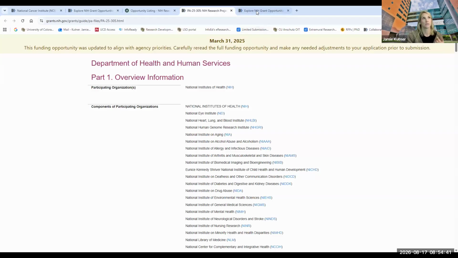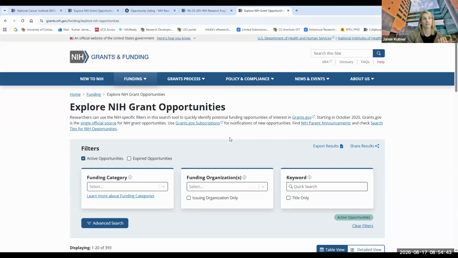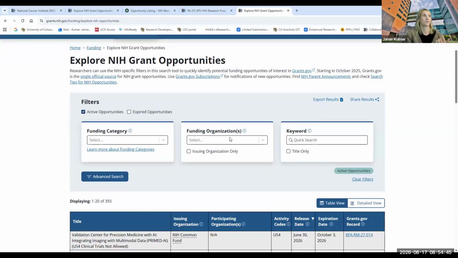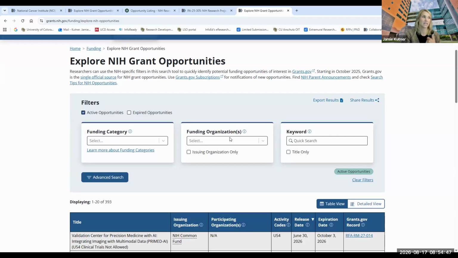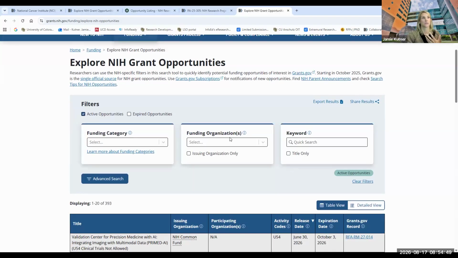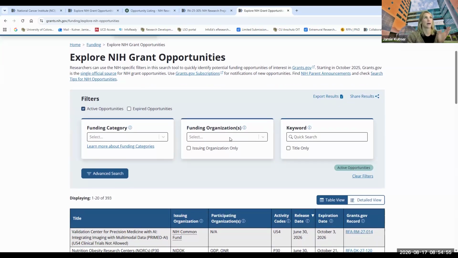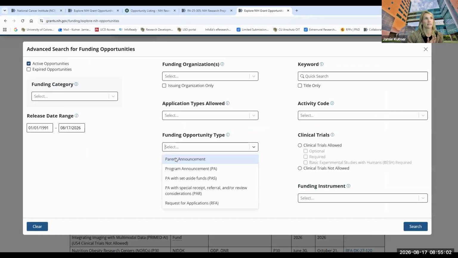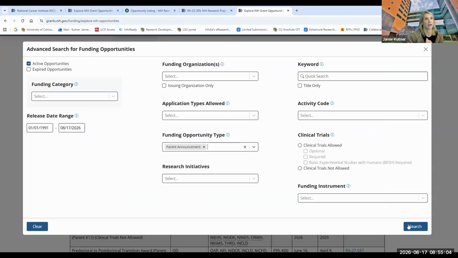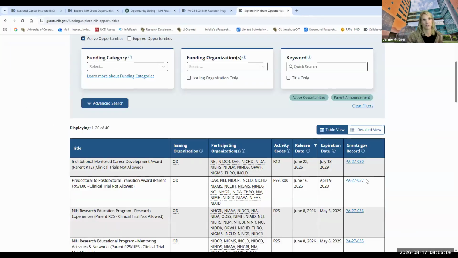Another opportunity, say you aren't sure what IC you would like to work with, and you just want to navigate the highlighted topic or the open funding, you can do that just by this site and just not selecting a funding organization. But you still can select the parent announcement under funding opportunity type and find those parent funding announcements.